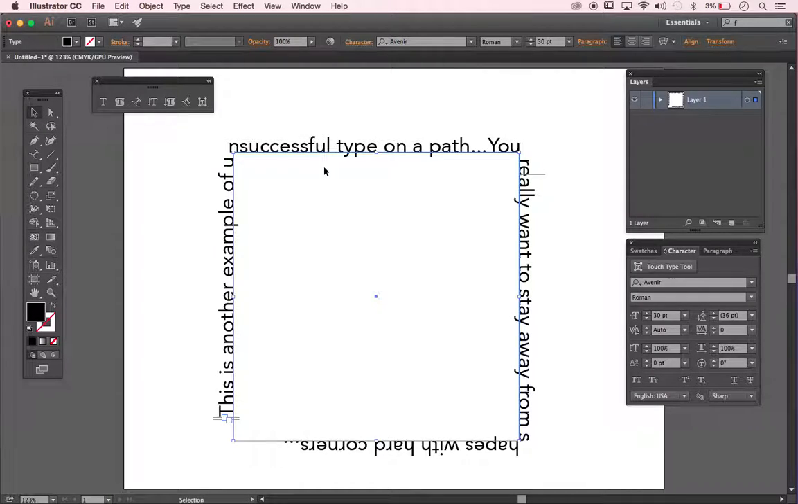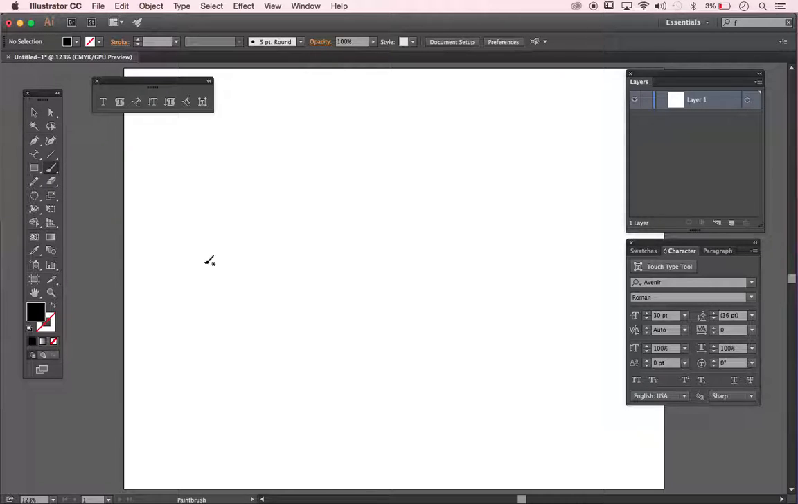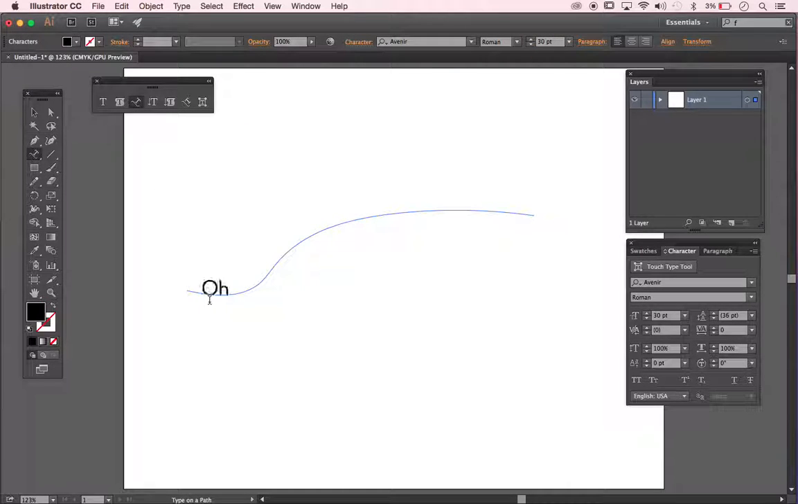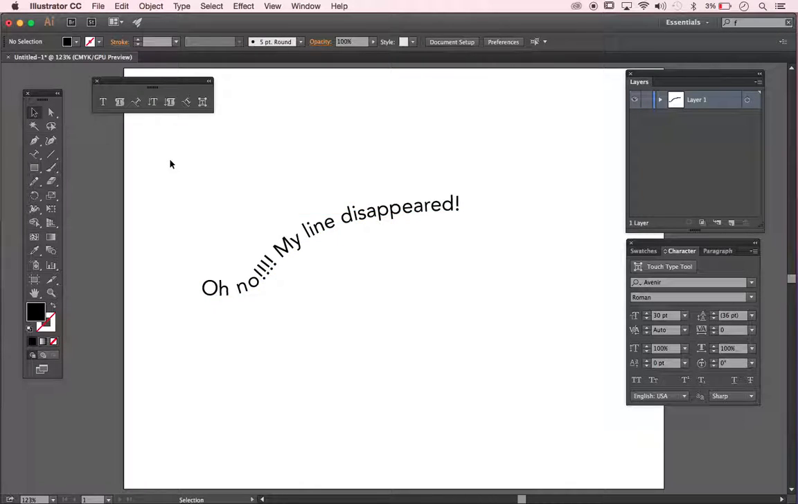And last but not least, I don't know why, but some people like the line. And when I type on the path, oh no, my line disappeared. Yes, when you use type on a path, the line below it is going to disappear. That's just what it does. So if you want the line back, then all I can recommend to you is this. Utilize layers or simply copy and paste.